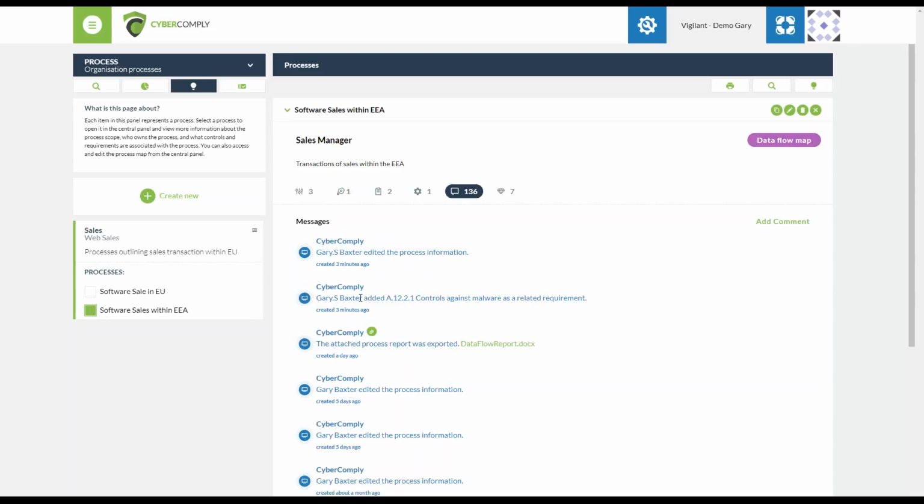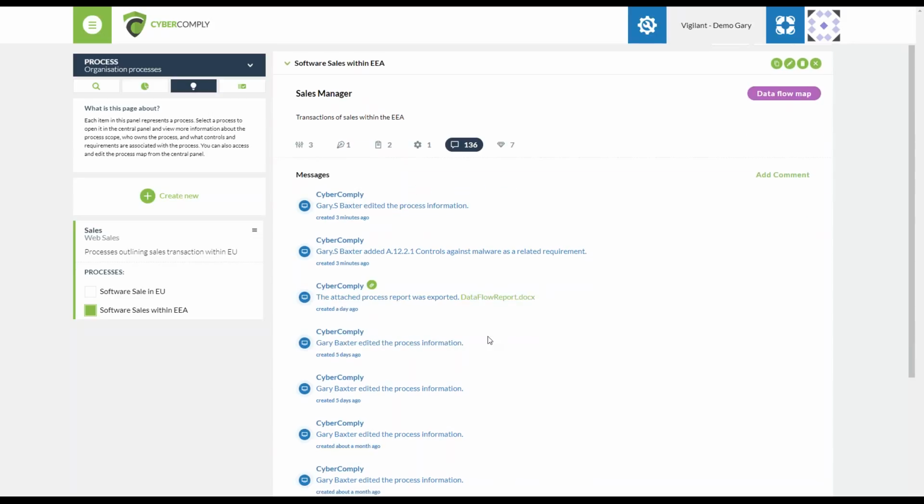We can see that we added a control 3 minutes ago as well. And then we can also see a day ago that we attached a process report, a process report was exported, and it gives you a direct link to re-download that at any point if you needed to. Not only does it keep a track of everything that's been changed, that will go for when it was changed and who's made the change.